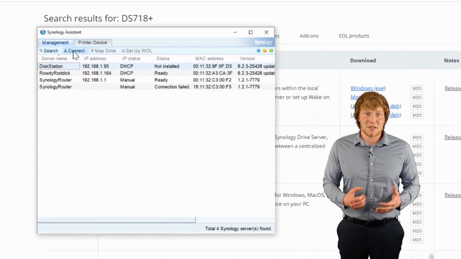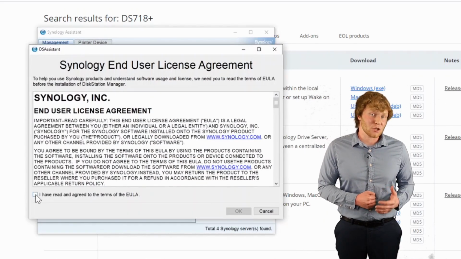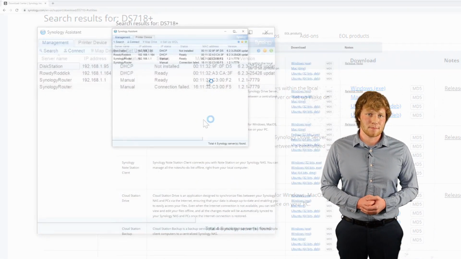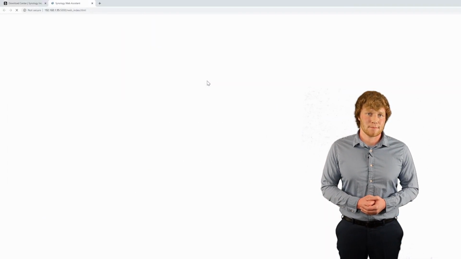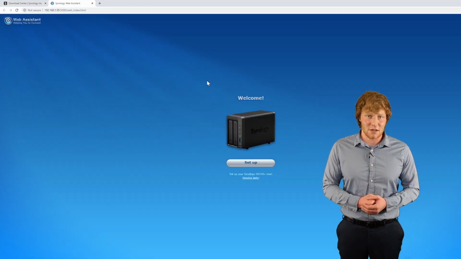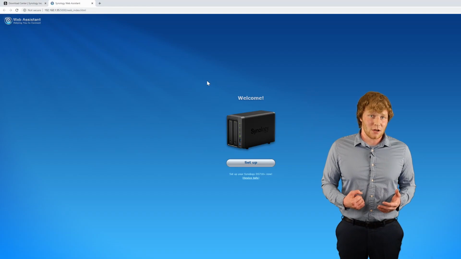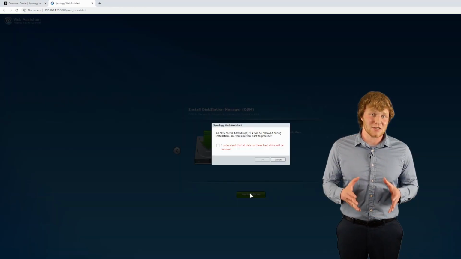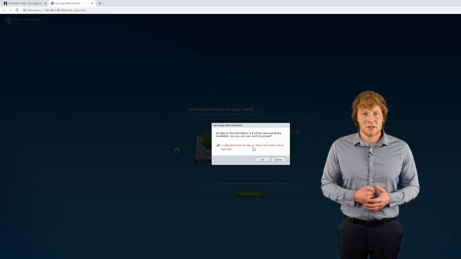It first asks me to accept the end user license agreement, so again, make sure you read those terms, and then it's going to pull up a new window. Once here, just say that you want to begin the process of setting up the Synology NAS, and say that you want to install. It's going to bring up a final warning screen letting you know that the data on the drives in that NAS are going to be wiped, and then the installation process will begin.